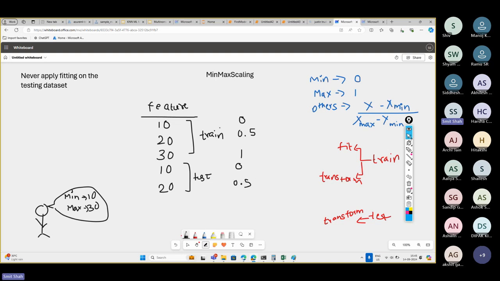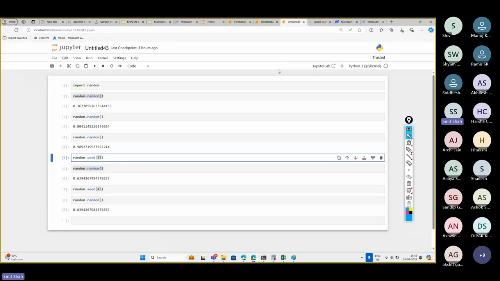So that's why I mentioned that in min-max scaling, the values usually come in around the range 0 to 1. And this min-max scaling, you will apply on all the feature columns that you have. And while applying, remember, on the training data set, you will apply fit and transform both. But on the testing data set, you will only apply transformation. Fine. So let's do it.